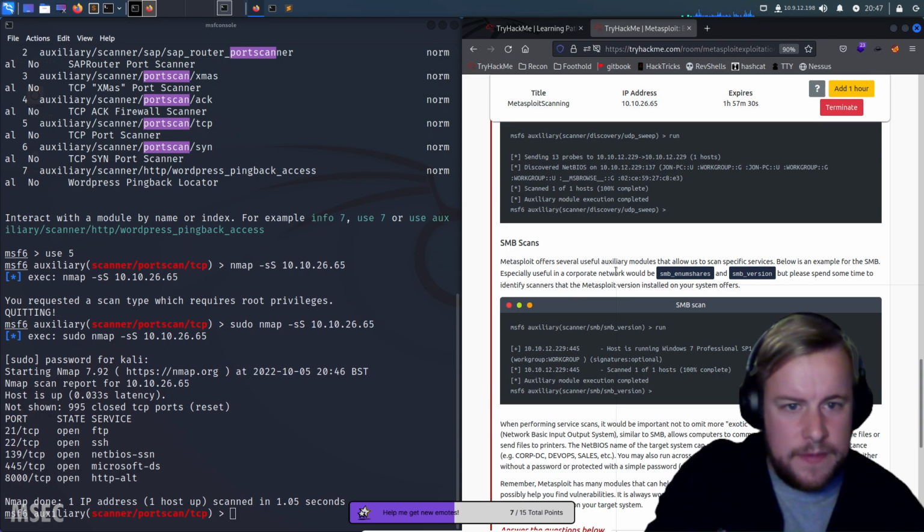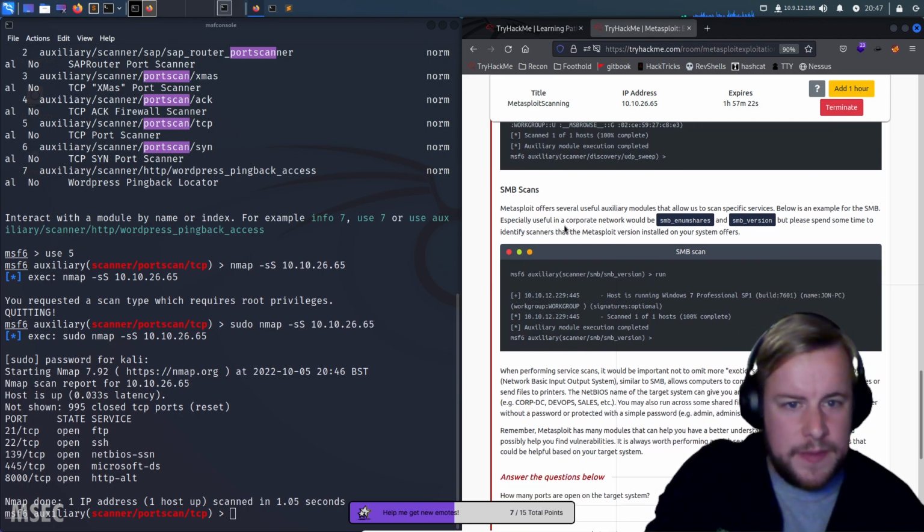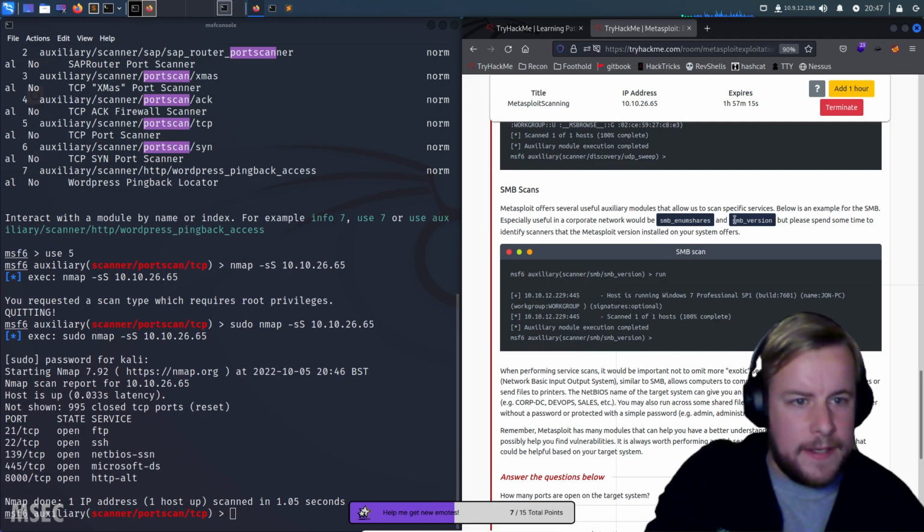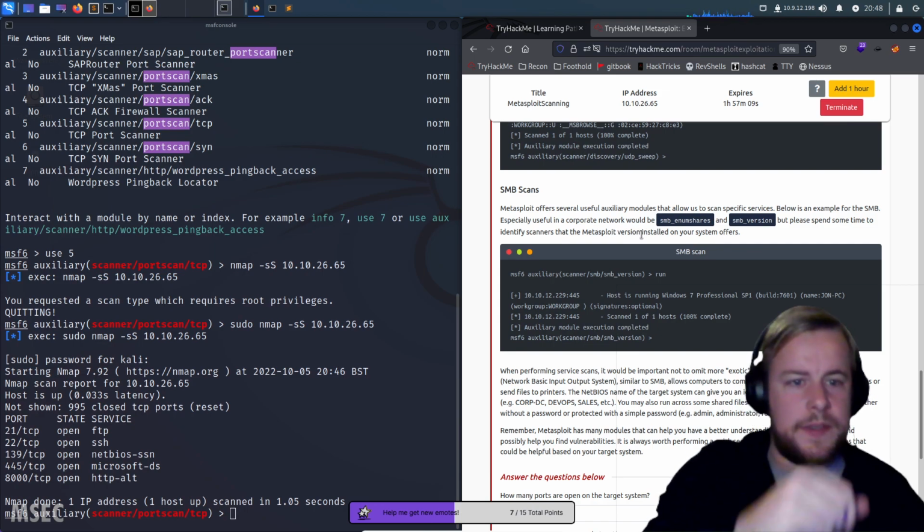Metasploit offers several useful auxiliary modules that allow it to scan specific services. Below is an example of SMB, especially useful in a corporate network: SMB enum shares and SMB version. Spend some time to identify the scanners that the Metasploit version installed on your system offers.